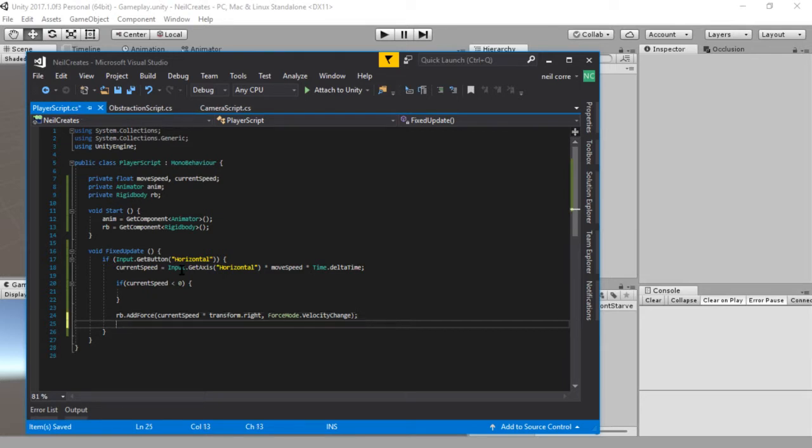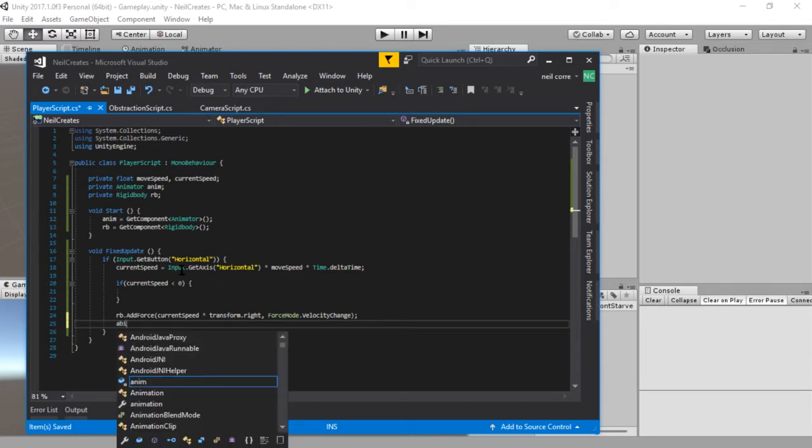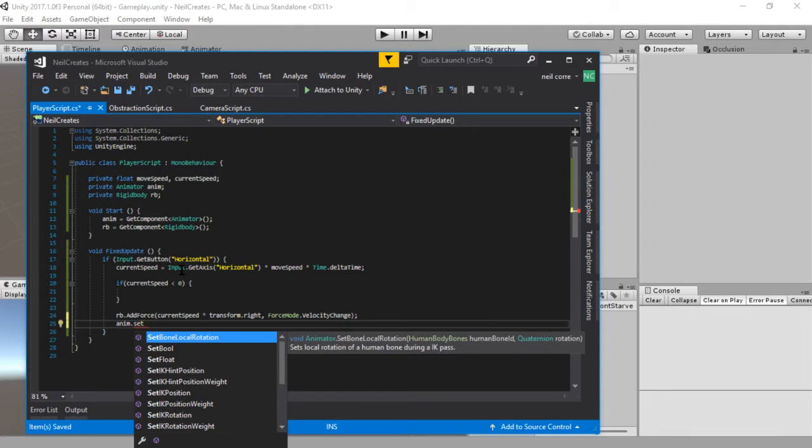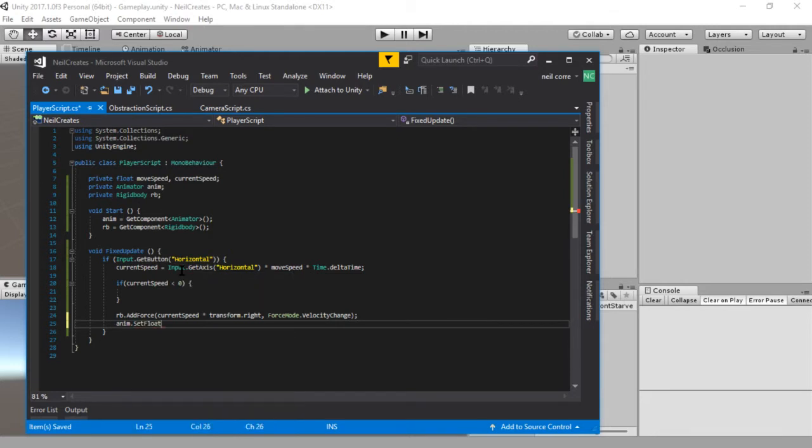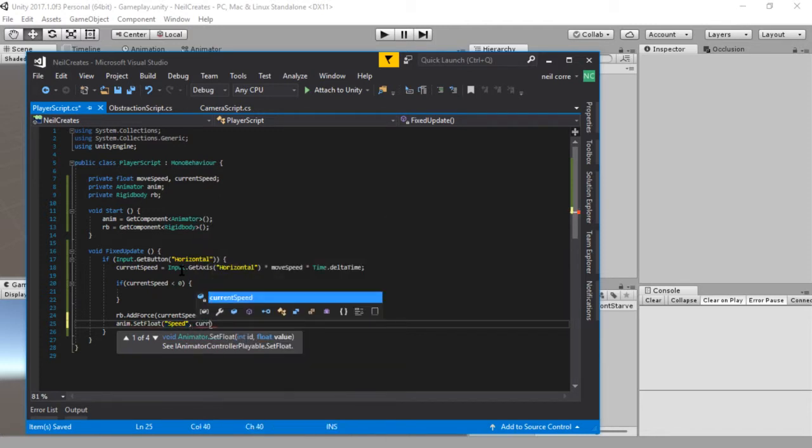Yeah, and then let's move to the animation now. This is movement, right? And what do we name it? It's speed, right? So it's speed, and then the current value will be our movement speed.